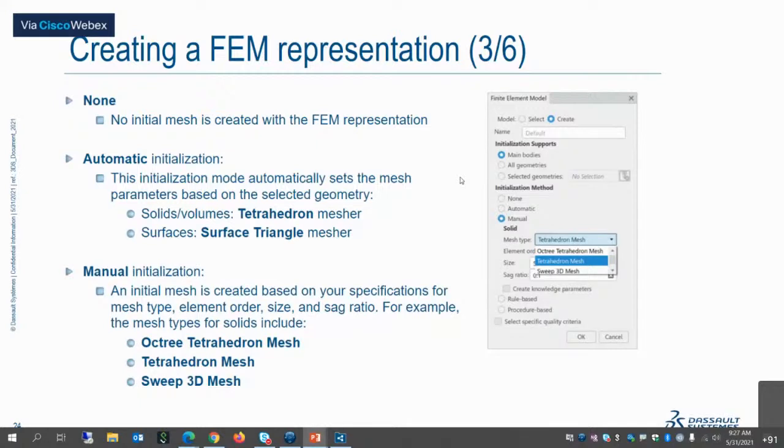For solids and volumes, it will assign a tetrahedral mesh, while for surfaces, a surface triangular mesh will be assigned. You can change the properties by going into each of these meshes, but the automatic command does it all for you, and the mesh size and the mesh sag are initialized from the geometry itself. So this is for somebody who's just trying to have their results validated a lot faster than following the whole procedure. But this is a very helpful command for somebody who's just starting out with simulation.